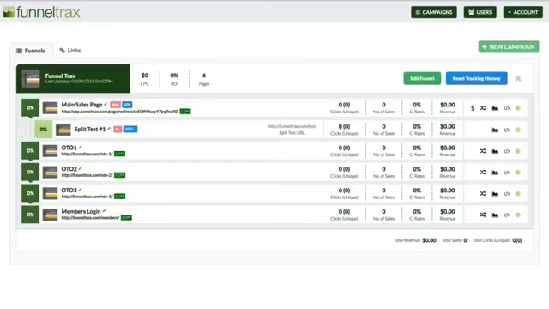As you can see, just talking through this just took a few minutes to set this up. Okay, so that is Funnel Trax.